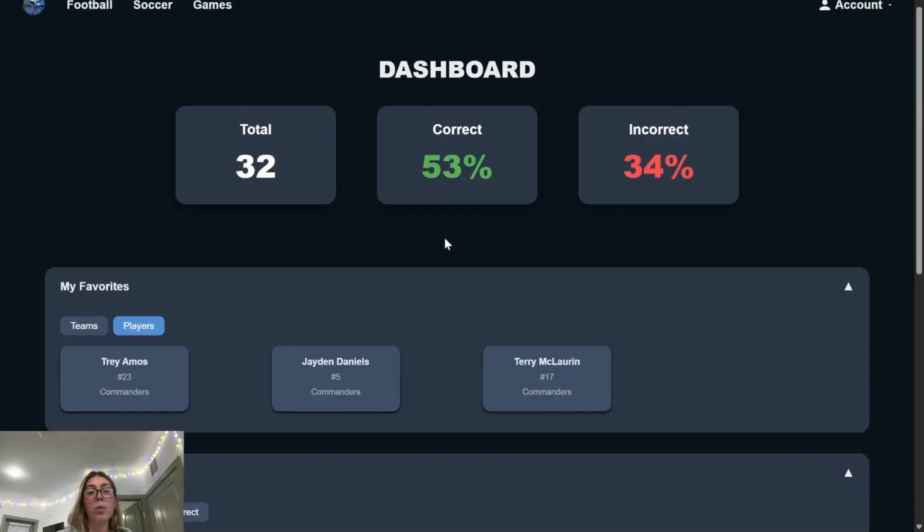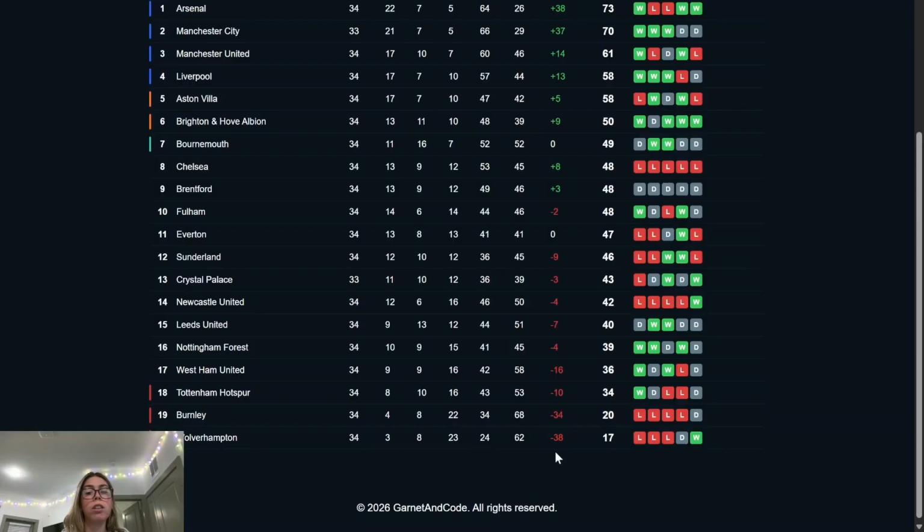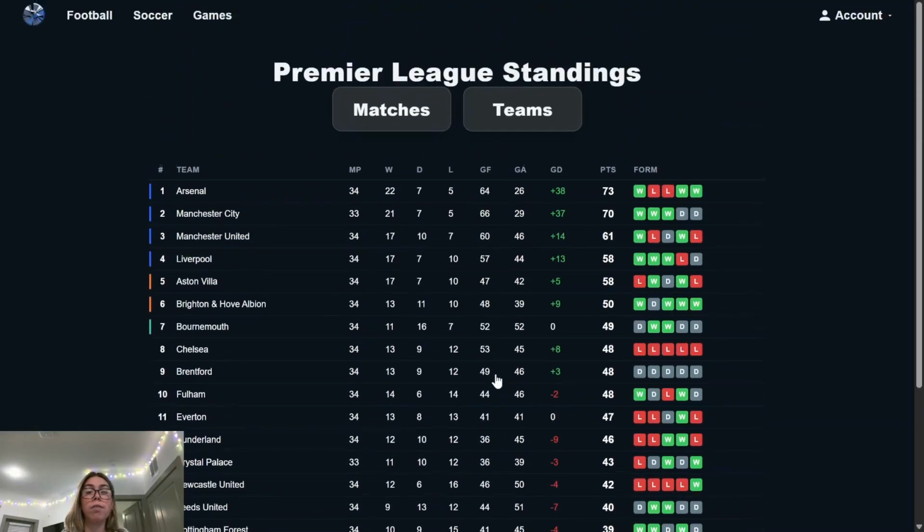Now if Alex wants to go make some predictions, we can navigate to the soccer page via the navigation bar. We also have the football up here, but we'll show that to you later. Here we land on the Premier League homepage, where we can see the dynamic standings after each match week is completed. So here we can see that Arsenal is in first place with 73 points, where Wolverhampton is in last place with 17.